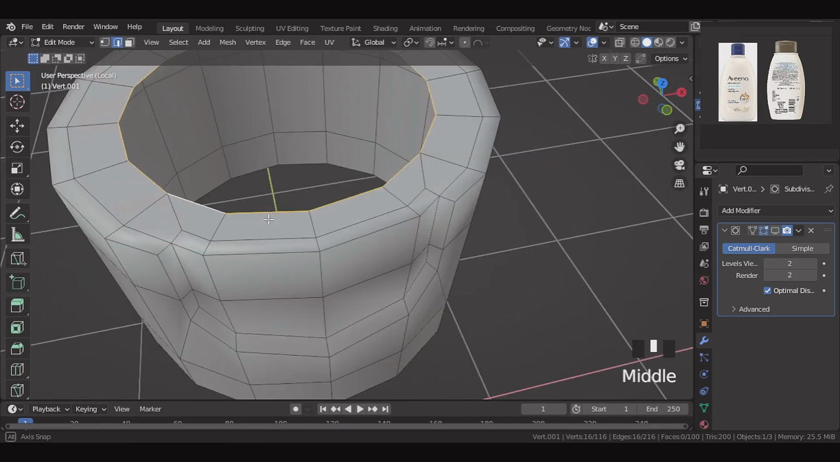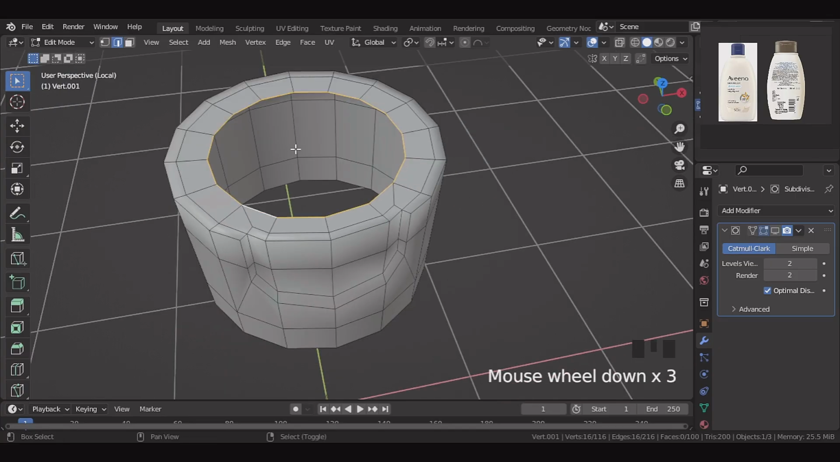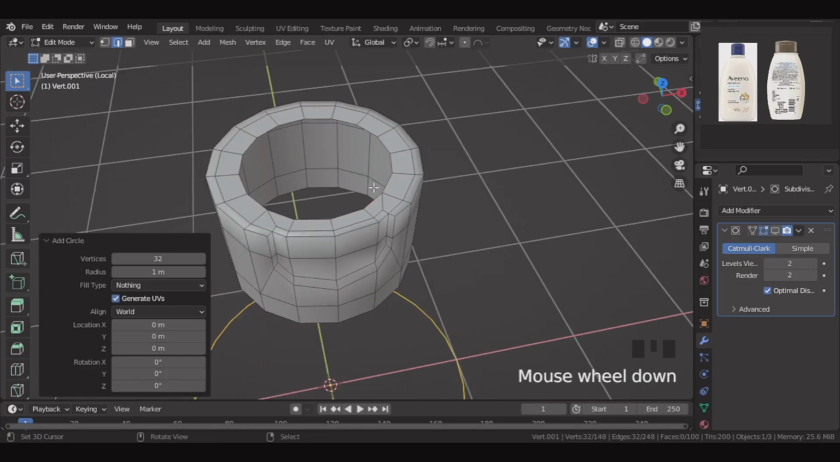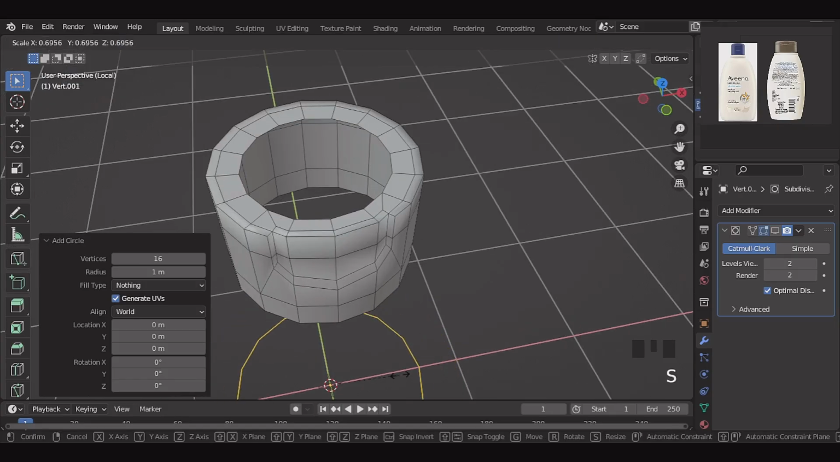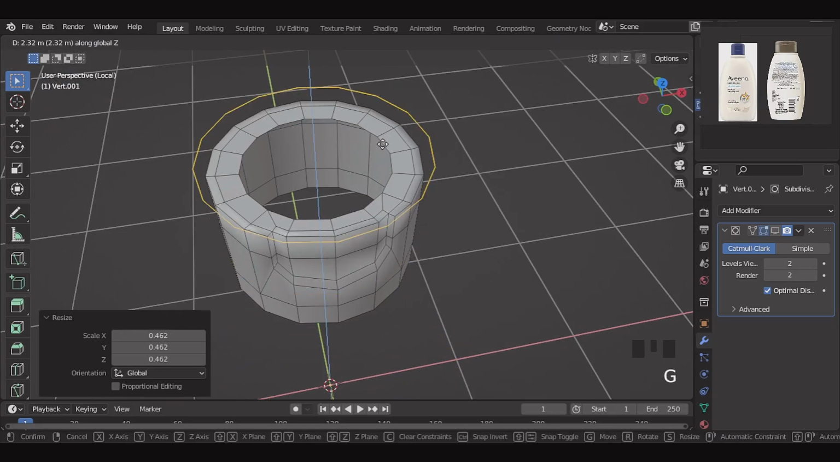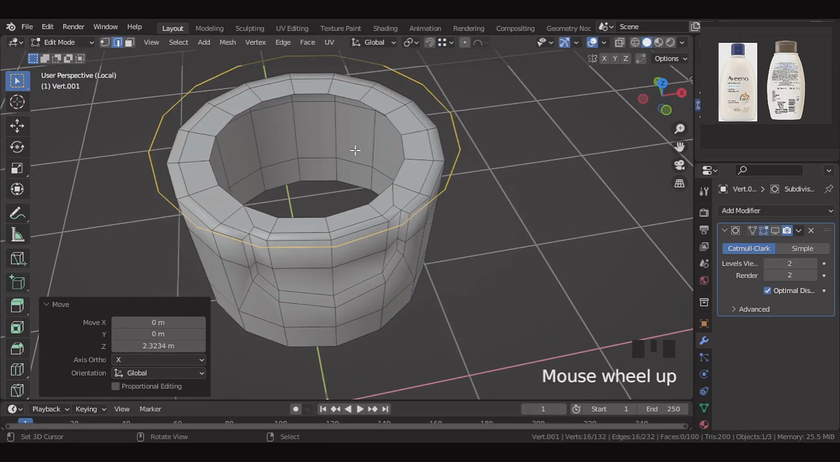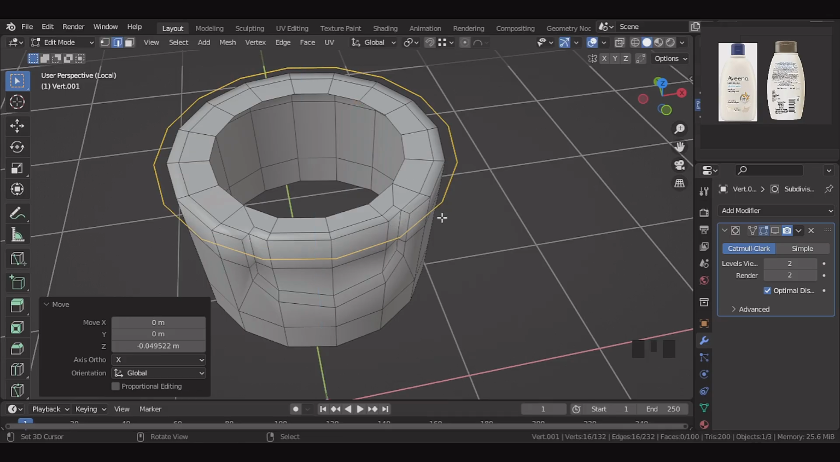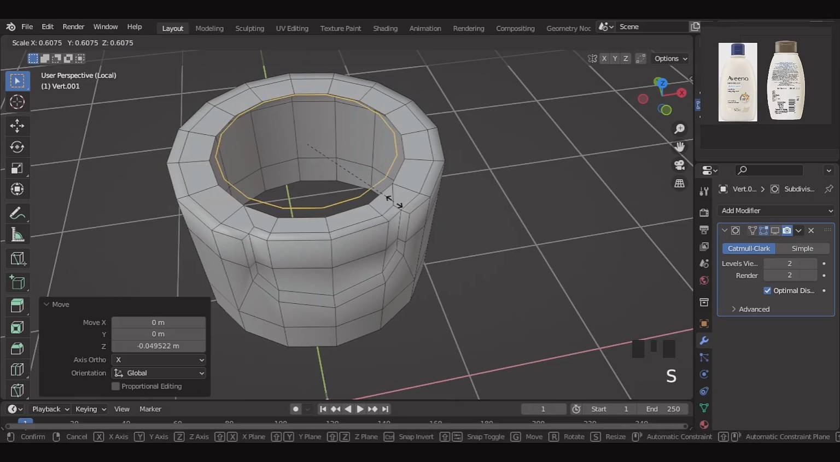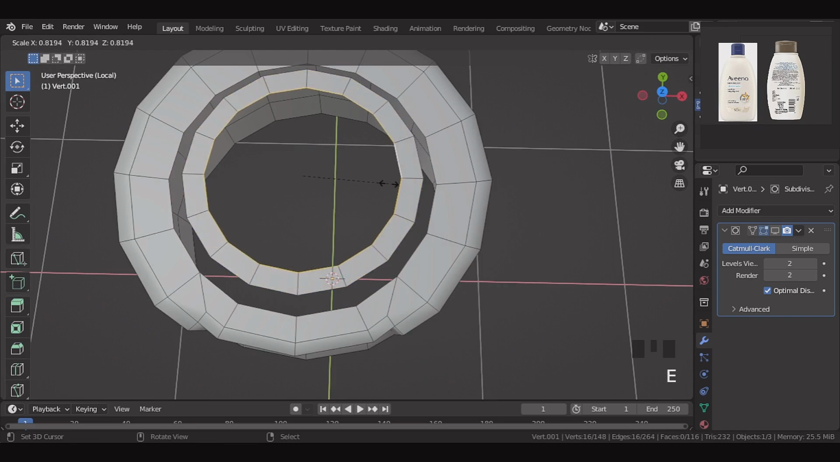Select this edge and see how many vertices are there. So there are 16. Now add a circle and set its vertices to 16. Scale it, bring it on top and snap it. In snapping, turn on vertex and then snap with the top vertices. Press Ctrl while snapping. Then scale this so that it is inside this part. Then extrude and scale inwards.